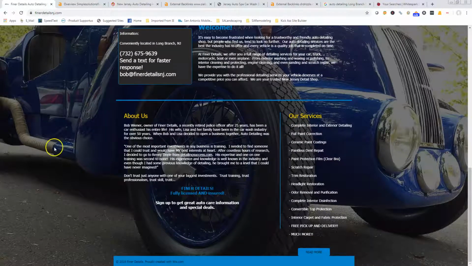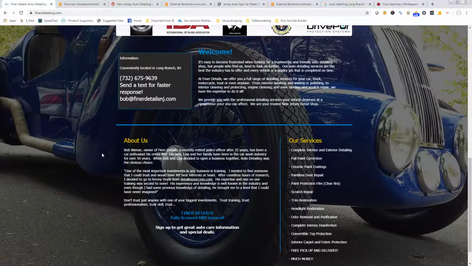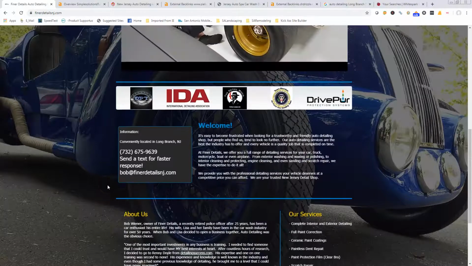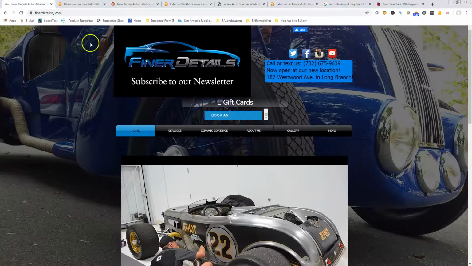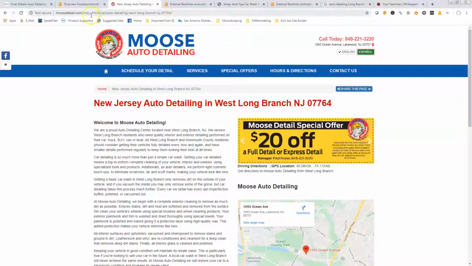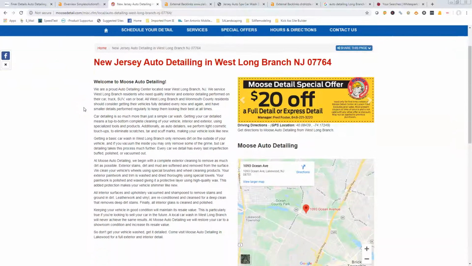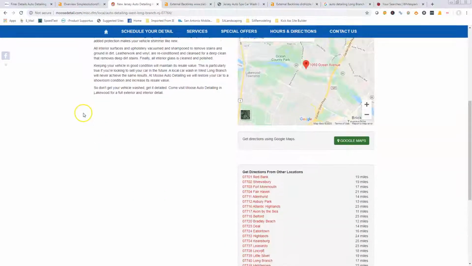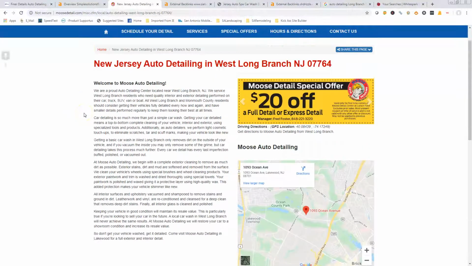That's really all you got. You probably only got a couple hundred words on there. So it wouldn't hurt to bump that up, get some good keywords and stuff like that in there. If you go over here, Moose Auto Detailing, this is actually one of their back pages. Apparently they have several locations. But they're the same way. They got 200 words, maybe 300 on there.